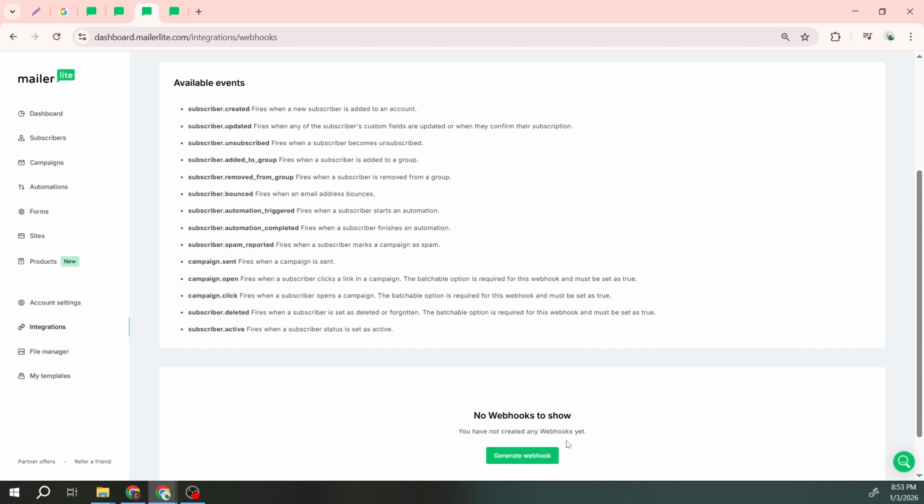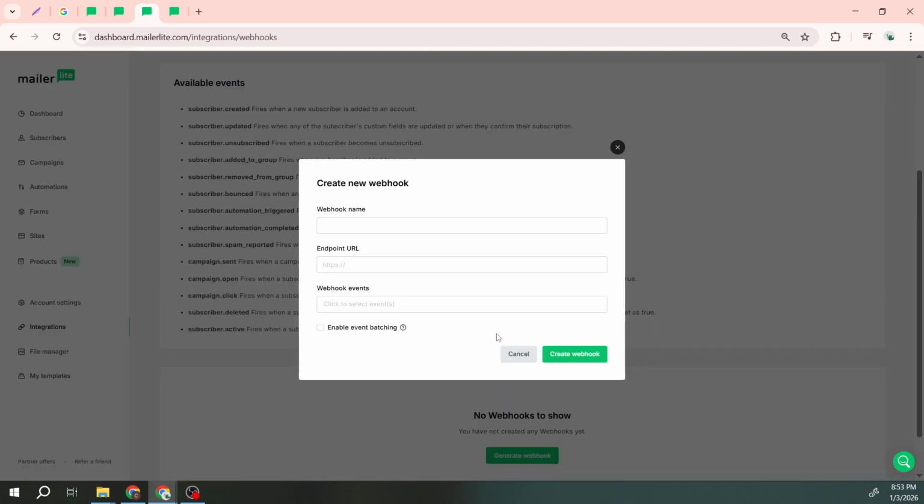You'll see a form with a few fields to fill out. For the name, choose a clear, descriptive label that helps you recognize the purpose later. For example, something that mentions the list or event you're tracking. Good naming will save you time when you manage multiple webhooks.